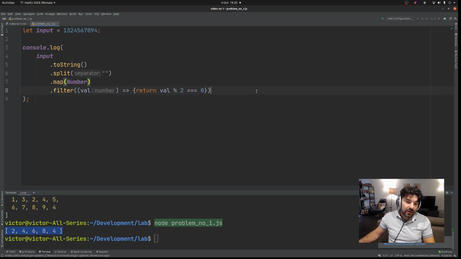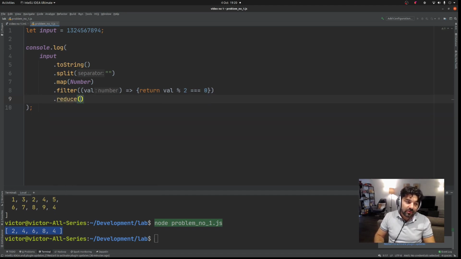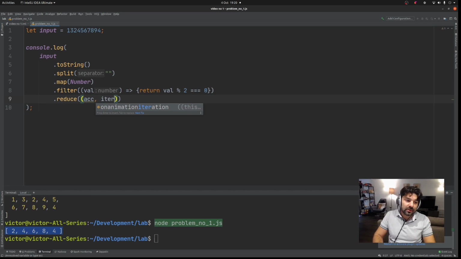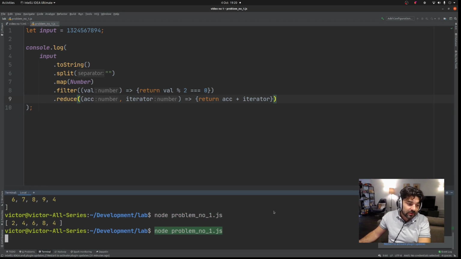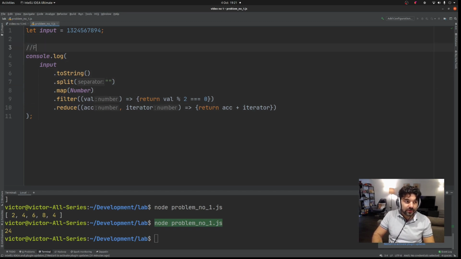And in order to calculate the sum of them, we can actually use a reduce function, and as a parameter of the reduce function we can pass a function that will contain an accumulator and an iterator, and the function will just return acc plus iterator. So let's run it, and as a result we're getting the number 24, and this is technically the answer to this problem. So let's comment it like it's the first solution.